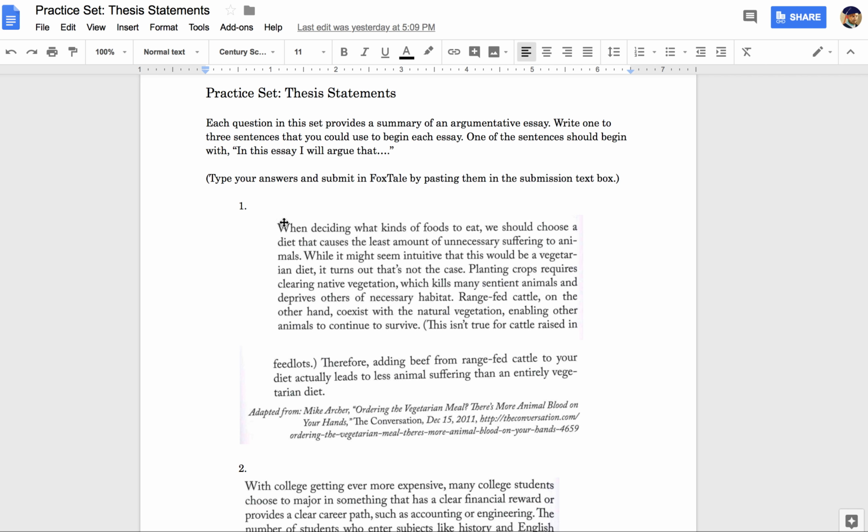So what I'm showing you here, I'm showing you this to show you what to do for the practice set, but also to show you that this is really saying, summarize this. What is the bottom line or main point of this? Take that main point, put it at the beginning, put this phrase in front of it, and you have yourself a thesis statement. So a thesis statement is simply a summary of the main point of your argument. That's all a thesis statement is.